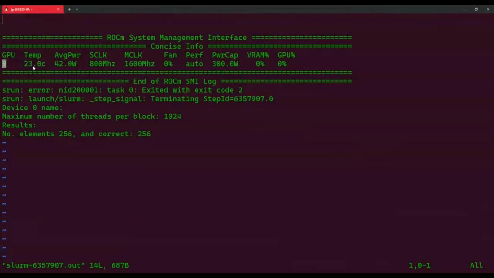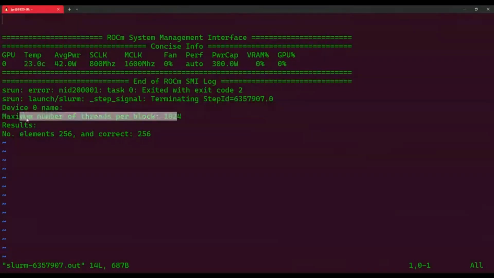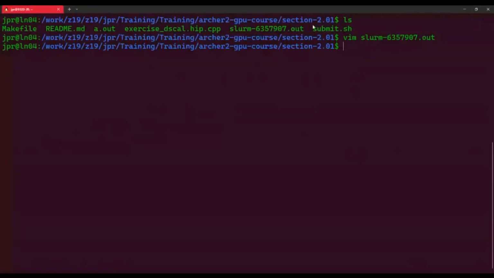So I'm GPU 0 out of 4 on this particular node. I've got some temperature, I'm getting some power statistics, some other information. I get some information about the number of properties of the GPU, and then I get my result, which says the total number of elements in my array is 256, and the total number correct is 256. So that says we've done all the data movement correctly. Okay. So that's the first example.